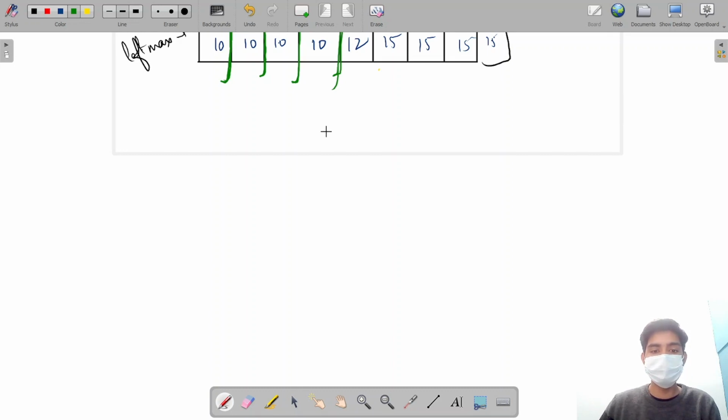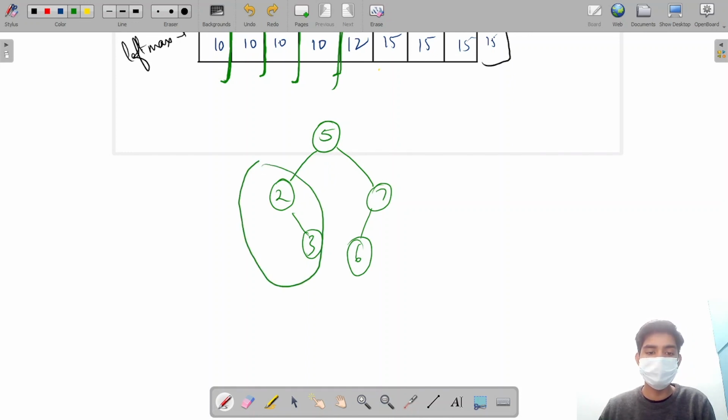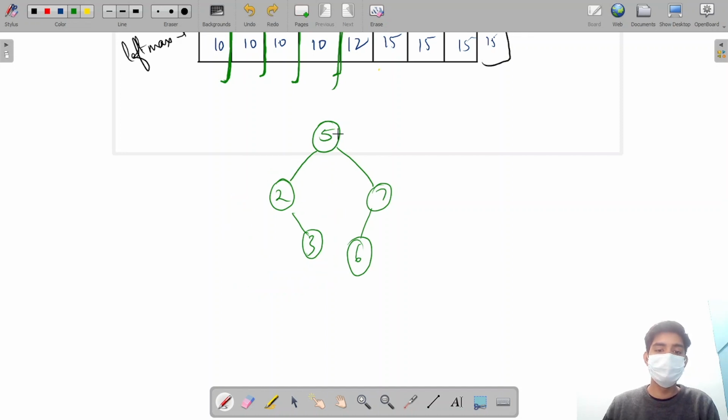Okay, in a binary search tree, let's say I have a 5 here, a 2 here, a 3 here, then a 7 here, and a 6 here, right? In a binary search tree, there is a property that every node on the left hand side will have a smaller value, and every node on the right hand side will have a greater value than me. Okay, so for 5, I have 2 here, which is smaller than 5, right? All the elements on the left side of this subtree will be smaller than 5, and all the elements on the right hand side of this subtree will be greater than 5, right?